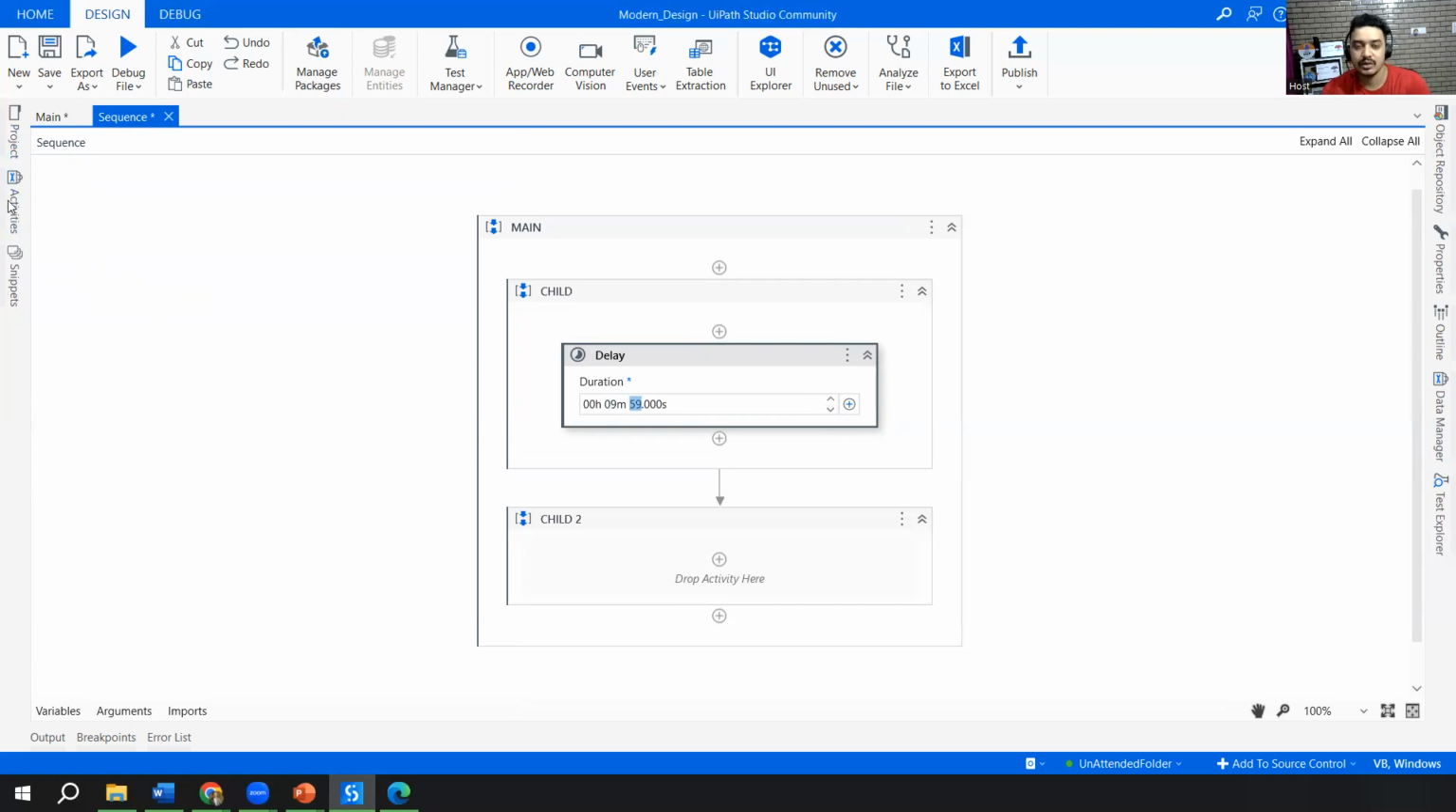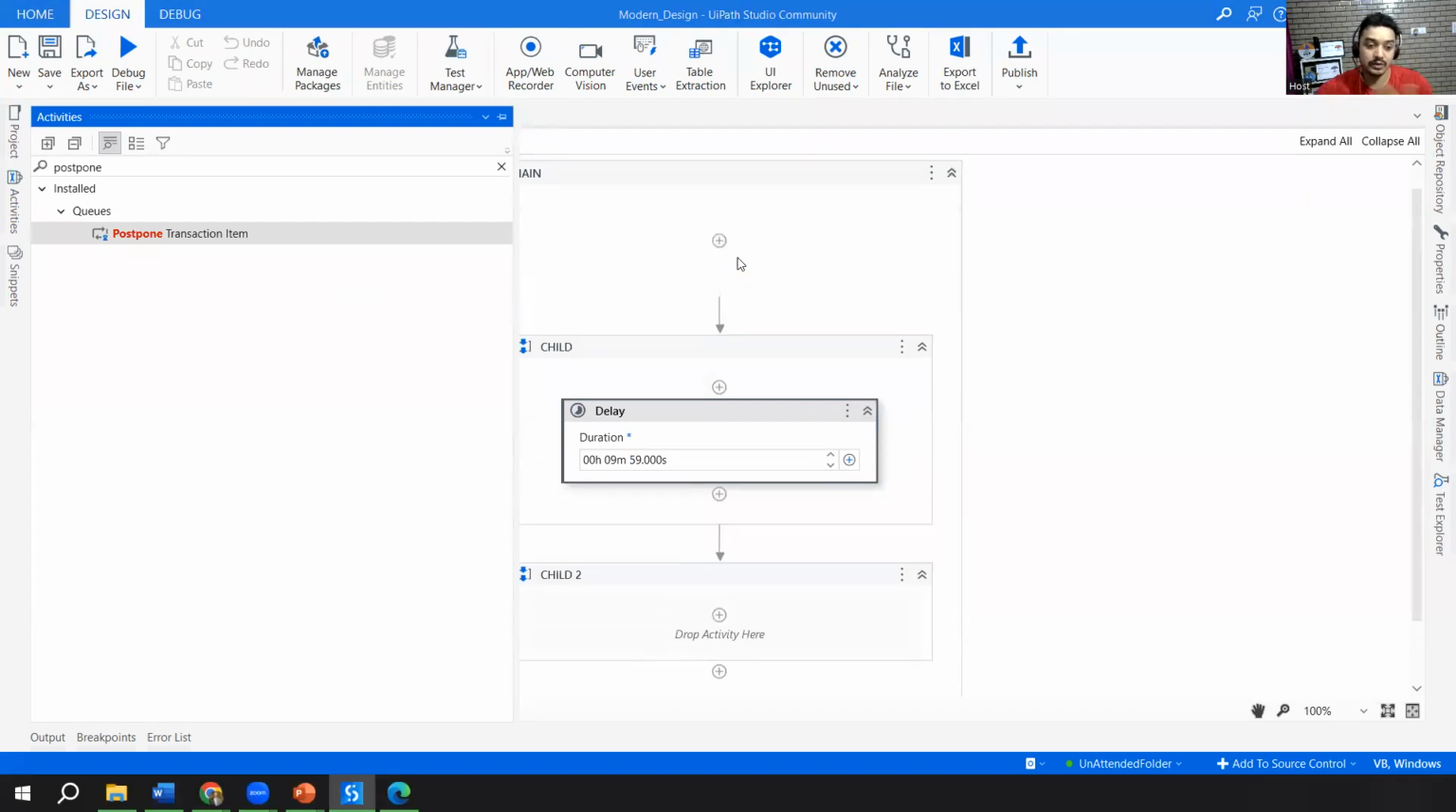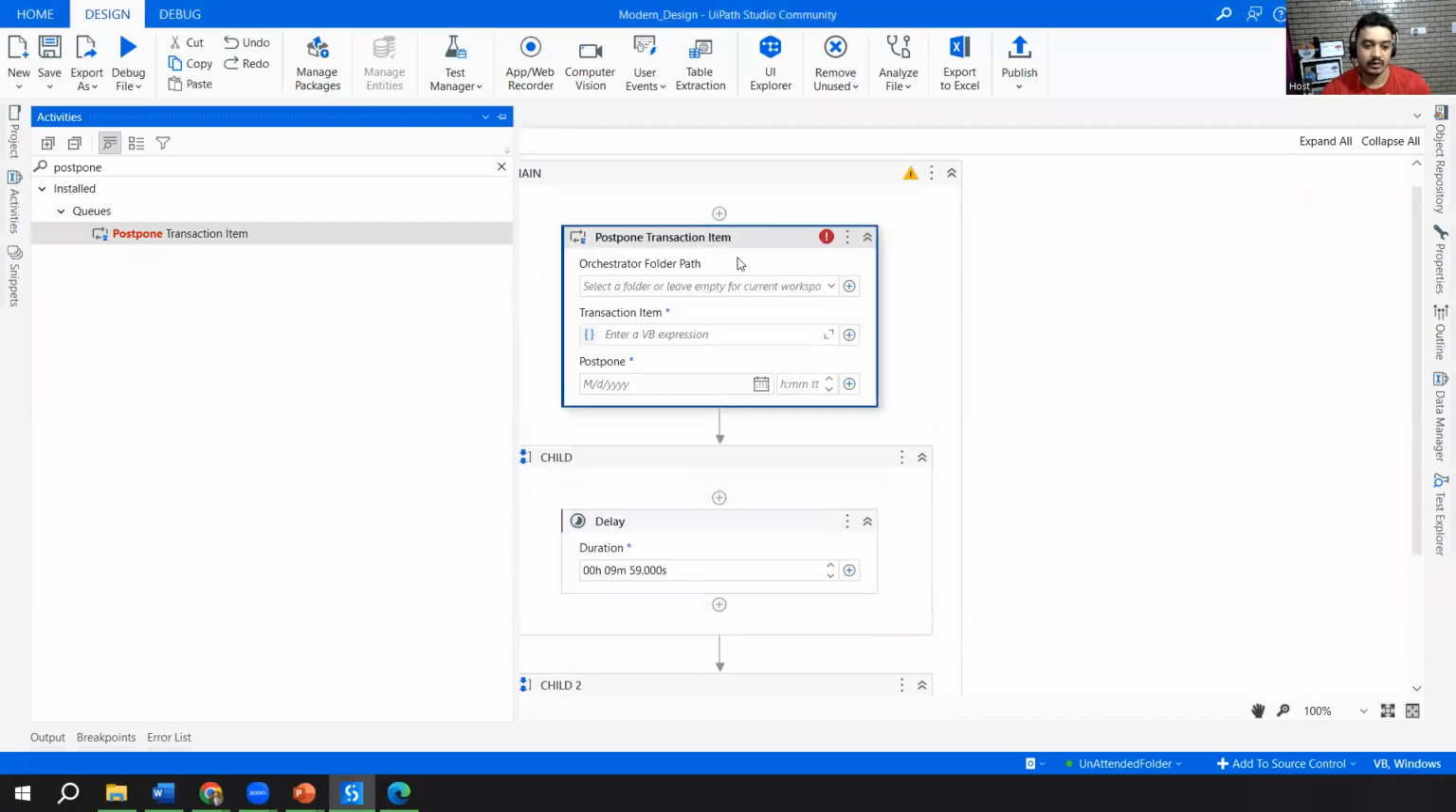Not only this, you have got the date and time selector also. So let's say I go here and I say postpone. There is an activity which can postpone the queue items. Now, previously as a developer, I was also confused, right? What should be the date format? What should be the time format? What should I give, right?